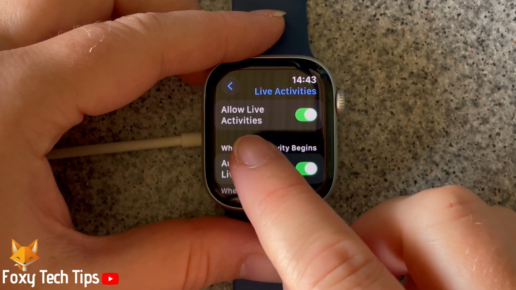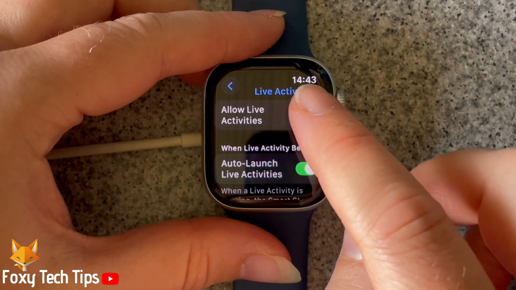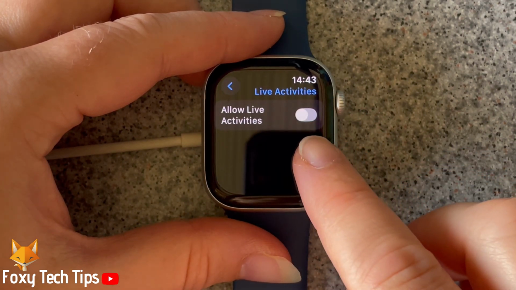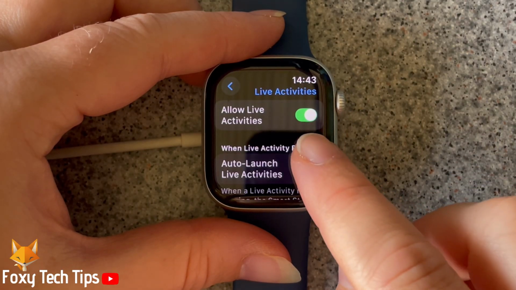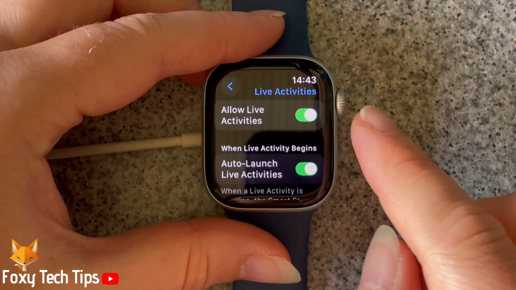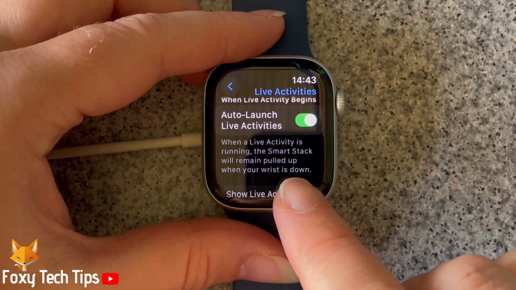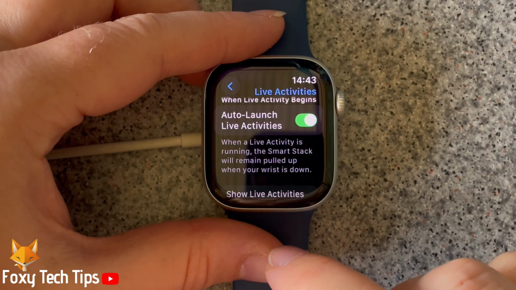Tap the toggle to the right of Allow Live Activities to allow or disallow live activities in the Smart Stack. When the toggle is green, live activities are allowed. Below that, you can tap the toggle to allow or disallow live activities to auto-launch.